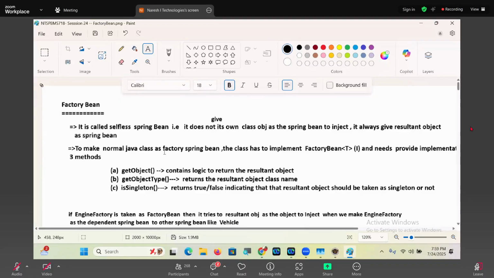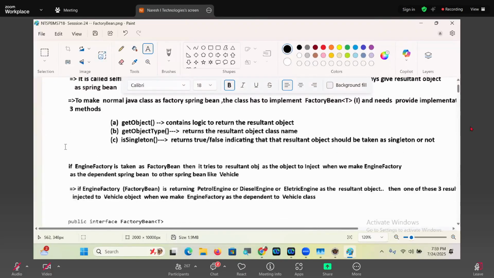To make a normal Java class a factory Spring Bean, the class has to implement the FactoryBean<T> interface. We need to provide implementation for 3 methods. One is a Java 8 default method returning true. getObject contains the logic to return the resultant object. getObjectType returns the resultant object's class name.